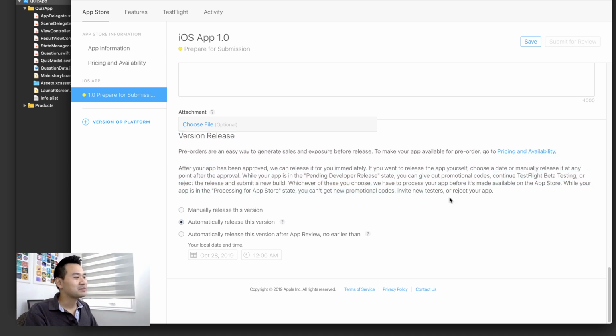Now, version release. Do you want to manually release it after it's been passed, or do you want to automatically release it right away, or do you want to release it at some date? So that's where you can choose that. And then after you save this information, finally, you can hit this submit for review button. So that's the general process.